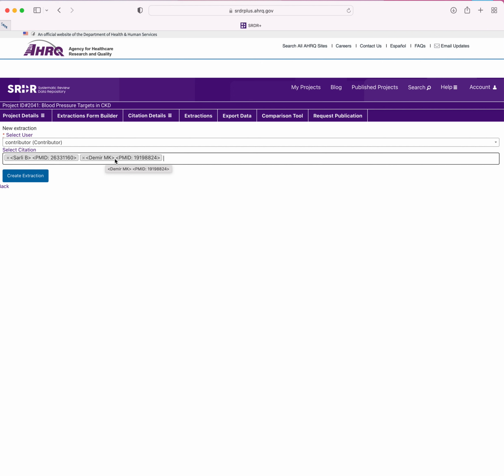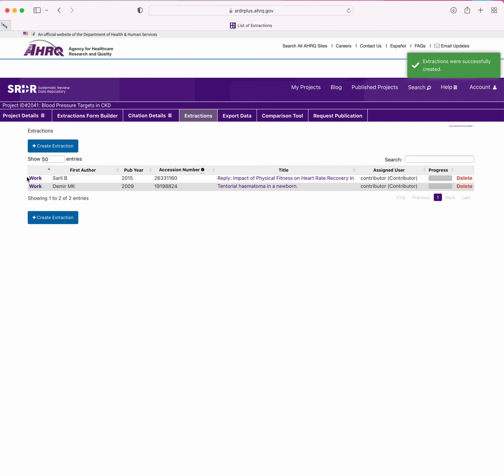Next, to complete adding these extractions to your project, click the Create Extraction button at the bottom left of the page. Doing so, we now see that both extractions have been added to the extractions page of your project.